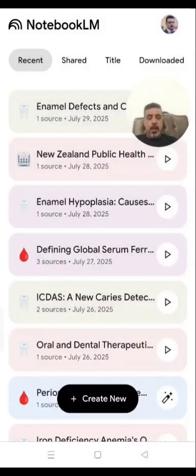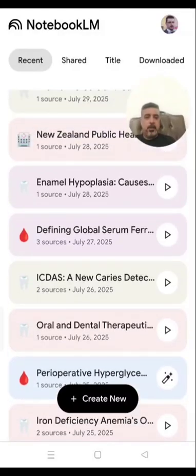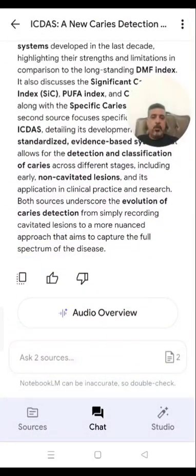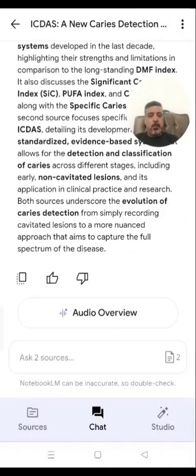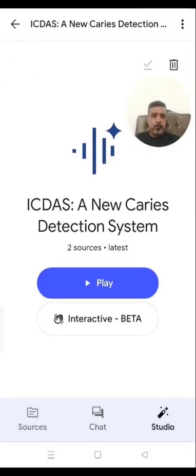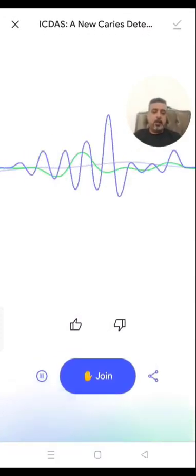As we see, I uploaded some files here. Let's try this one, which is about the International Caries Detection and Assessment System. Now, here we have audio overview. And on this screen, we have 2 choices. We have playing the interview without interaction with the speakers, or I can interact with them and ask them and interrupt them whenever I want. Let's try this interactive beta.